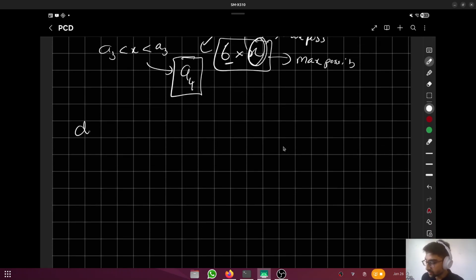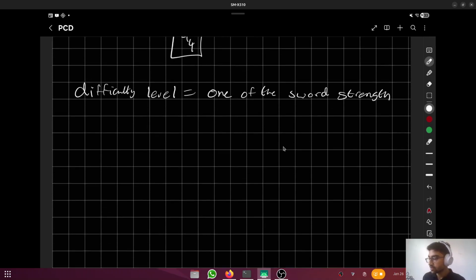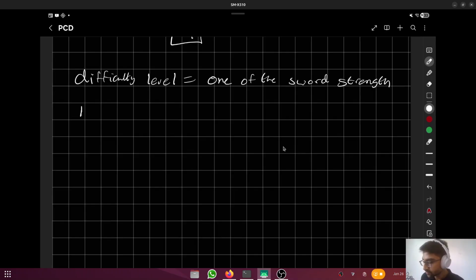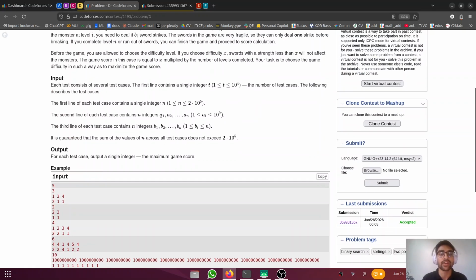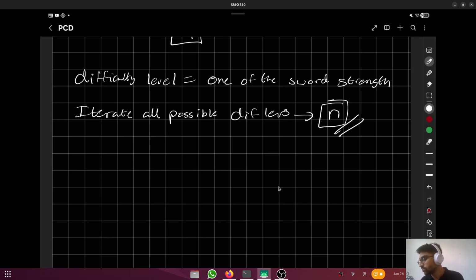From here, we can conclude that the difficulty level must be equal to one of the sword strengths. So my next step will be to iterate over all possible difficulty levels. That will be only n levels because we have n sword strengths only. Our array contains all the strengths and it is of size n. So we have only n possible difficulty levels.